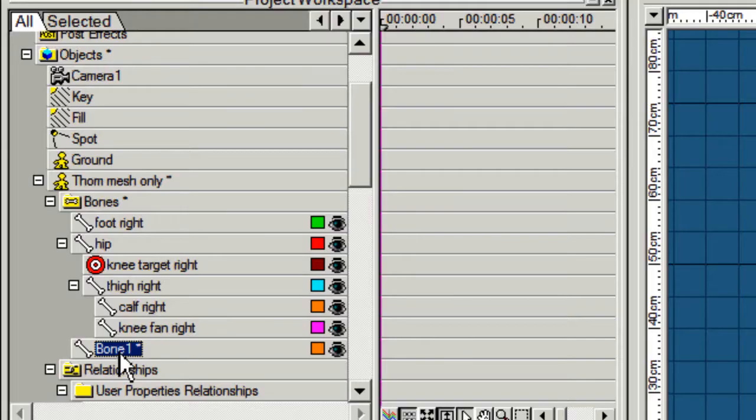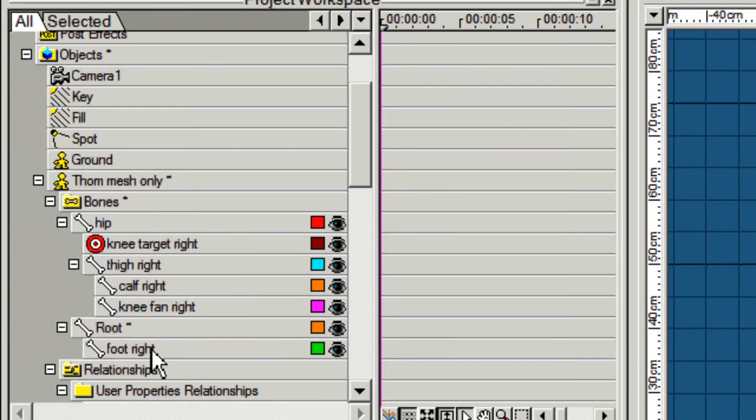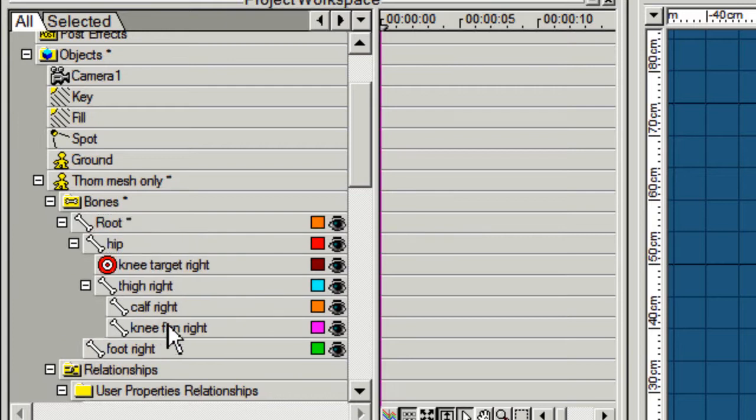I'm going to call it root, just to call it something, and then I'm going to drag these other bones under it so that they become children of it. And notice when I drag the hip bone, all of its children went along with it. For just cosmetic purposes, you can reorder these things by dragging them.